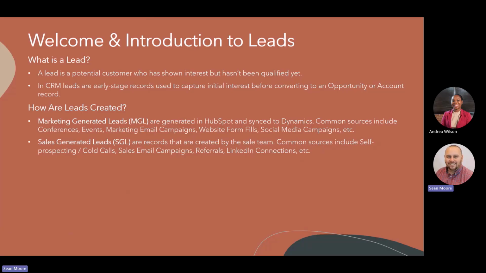So let's say you're at an event and it wasn't necessarily a lead that was generated by marketing through the event. You were at the event, you met the person there. You'd want to use that source as where the lead came from. So it's really, how they're created, it's two ways. Marketing does them, and then sales generates them.